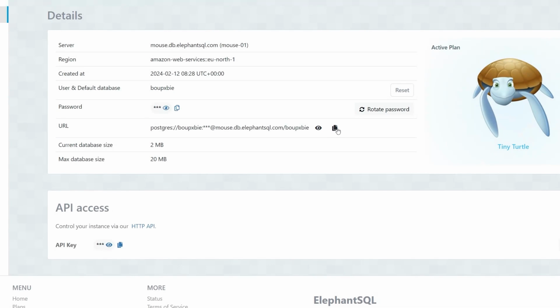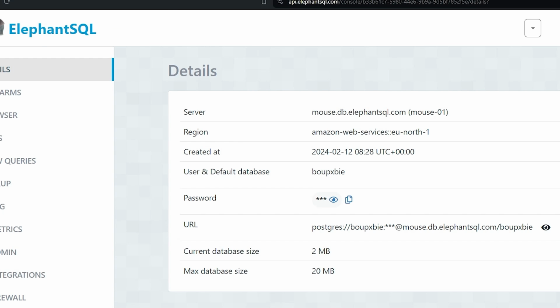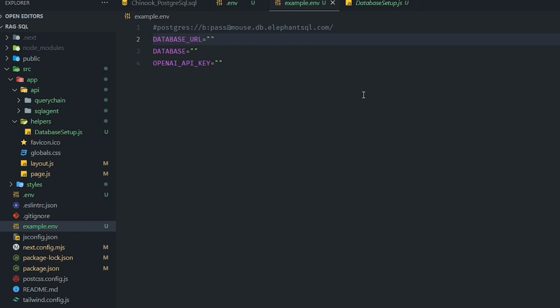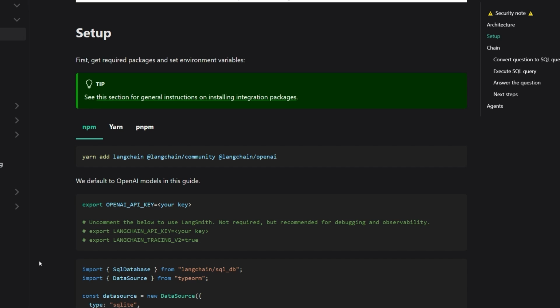I want you to copy the URL of your database and the name of your database, go to your env file, and put the URL up to the slash and the name of the database over here. Then we're also going to put in the OpenAI key because we are using ChatGPT. We're going to use GPT-4 and 3.5 Turbo for this app. So let's see how our code will work.